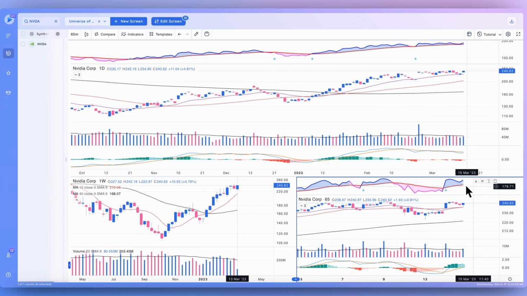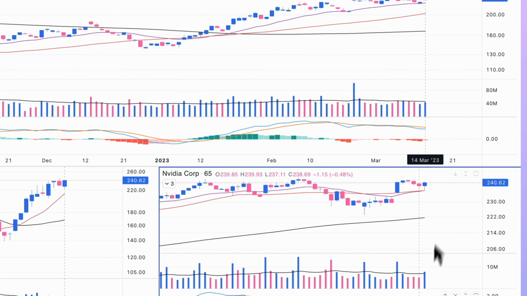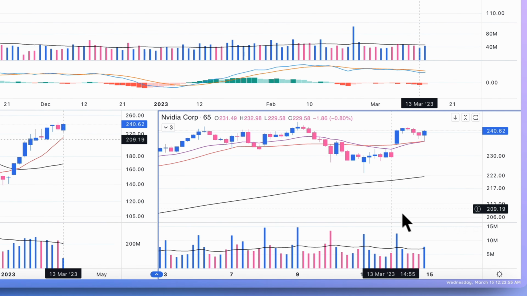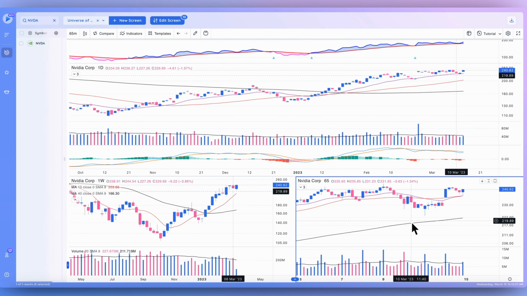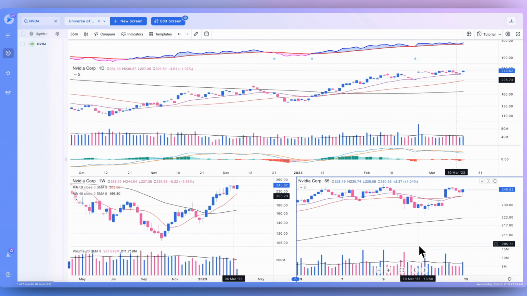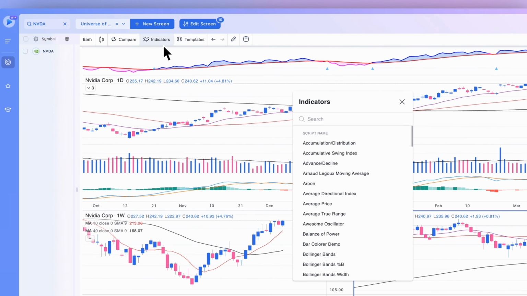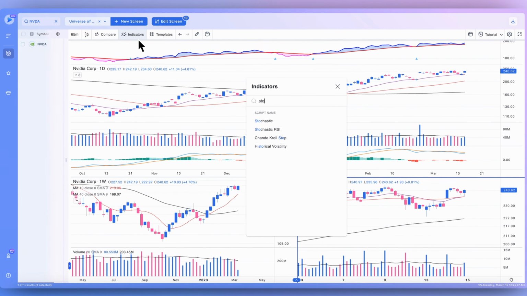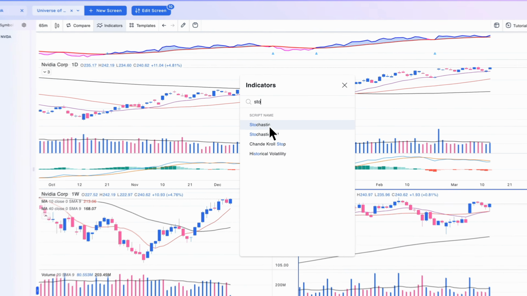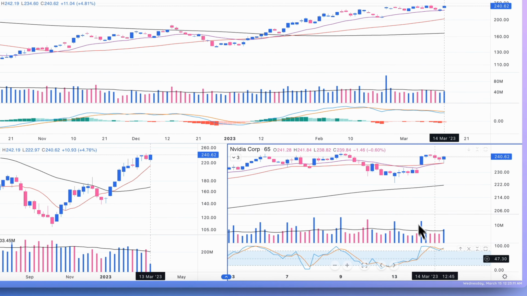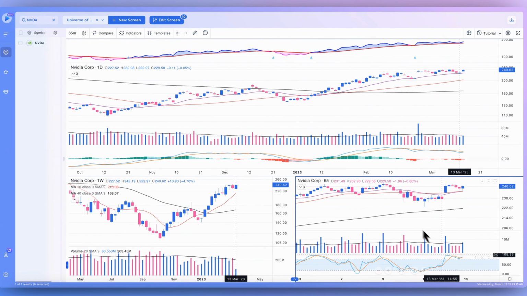And let's actually go ahead once again and delete the relative strength line as well as the MACD, but we'll actually go ahead and add one more indicator to the short-term time frame. So to do that, once again, we want to make sure that we're clicked in this box, go up to indicators, and let's go ahead and search stochastic.